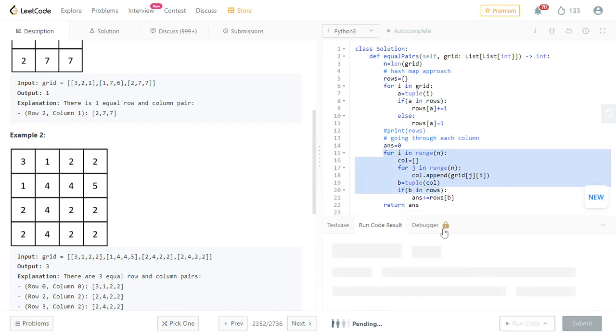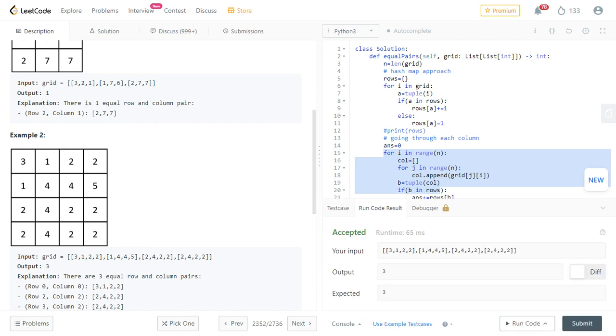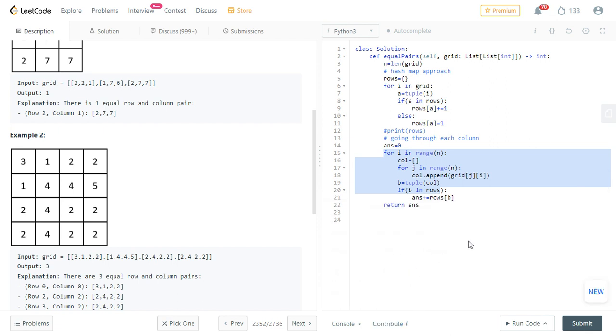I'll just quickly run and show how it works. You can see it matches. It's clearing all the test cases. This is nearly 70 to 80% faster. If we talk about time complexity, it's going to be O of n square. Space complexity will also be similar because we are storing the whole rows and matching them. When we are storing all the rows, which means we're storing the whole grid, it's going to be O of n square only.